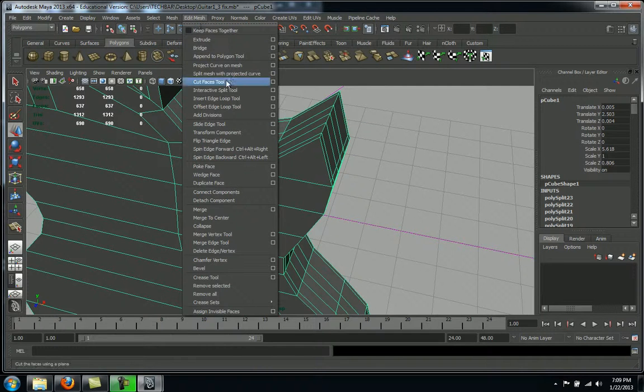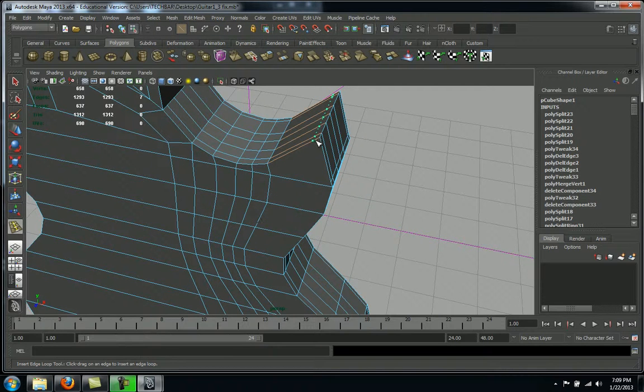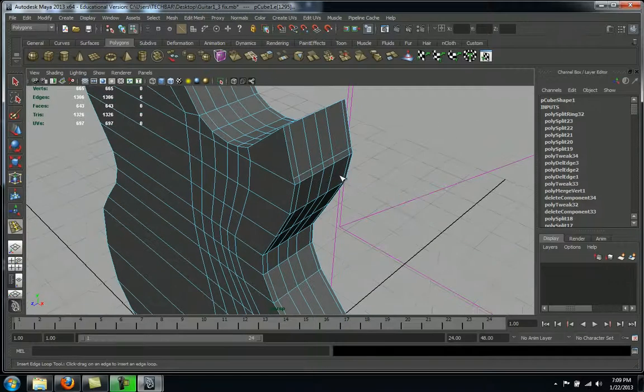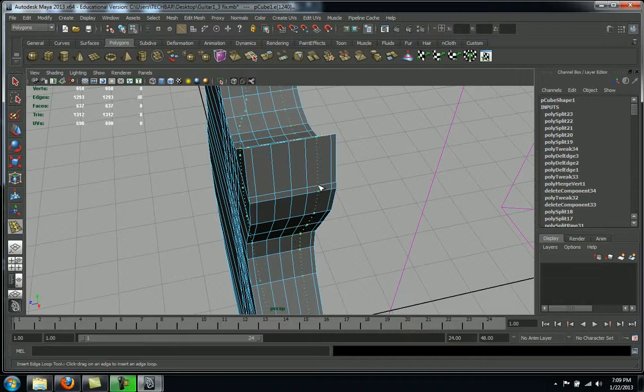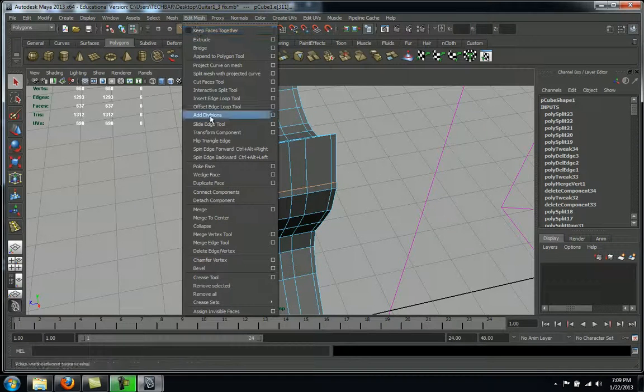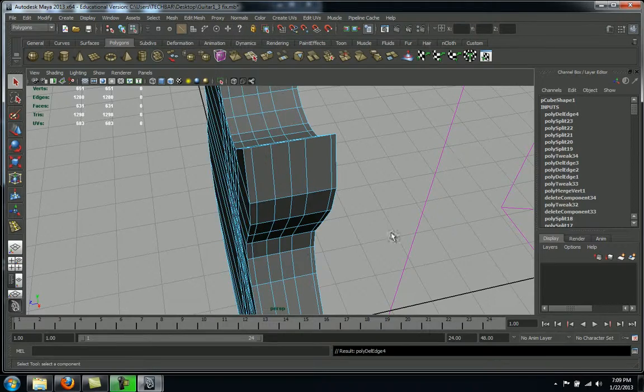Go to insert edge loop, and we could add an edge loop there. Now we're hitting a 5-sided polygon, so that edge loop is not going to work all that well. Let's just undo that, and let's go to this edge loop. Oops, press Z, and let's just get that, Edit Mesh, and Delete Edge and Vertex.